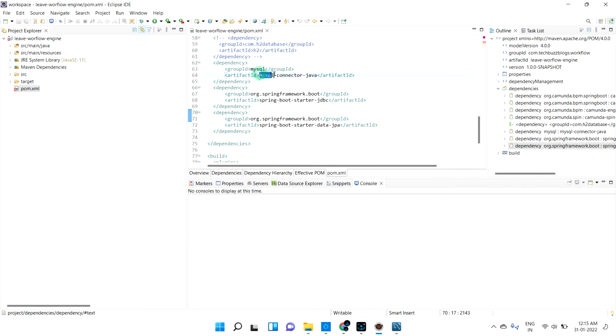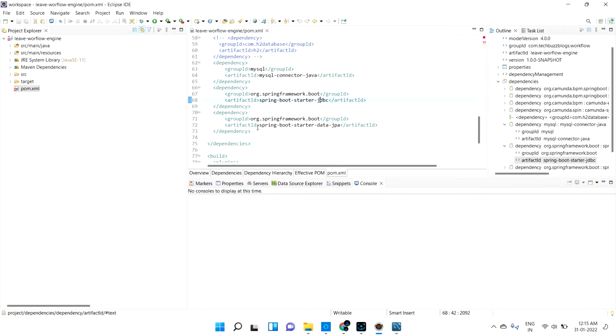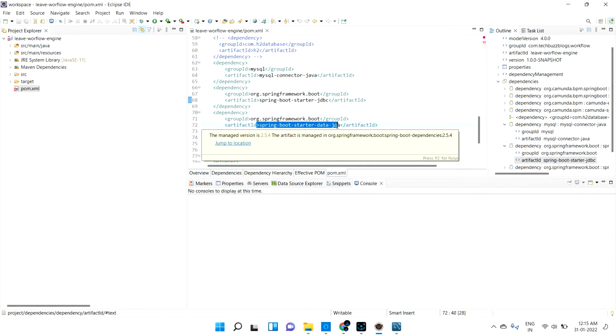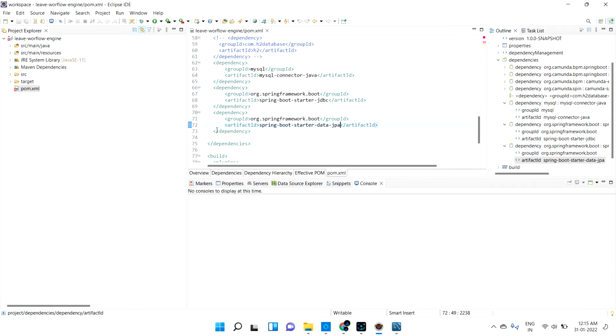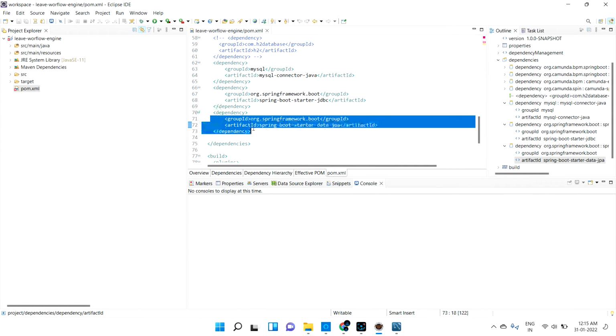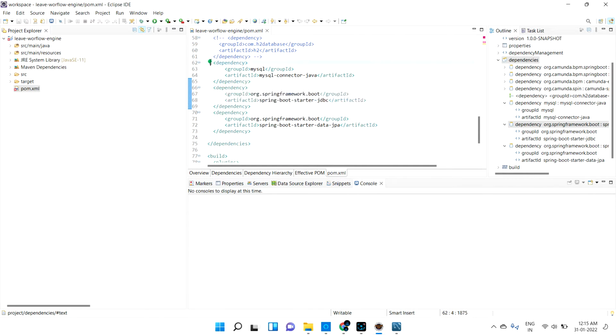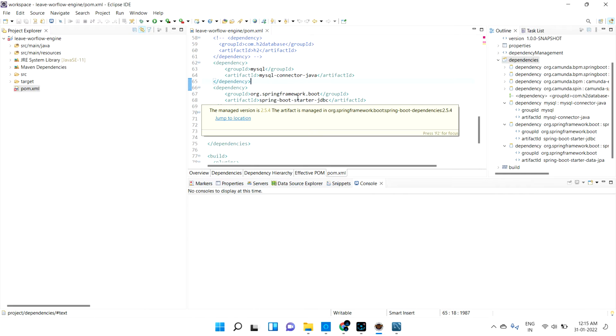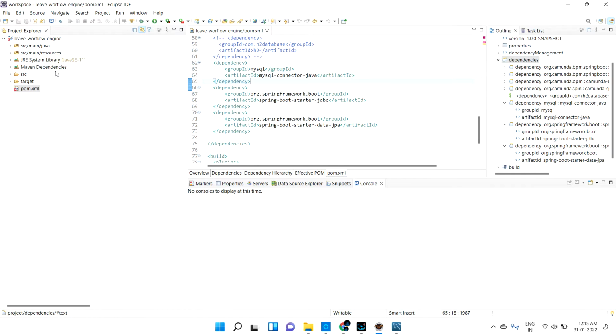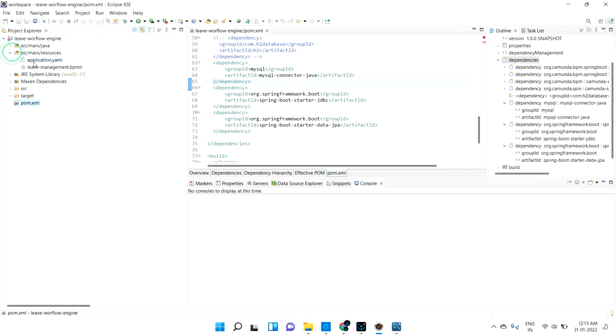One is the MySQL connector, another one is Spring Boot starter JDBC, and the third one is Spring Boot starter data JPA. This one is related to JPA, this is related to Spring Boot JDBC, and this is the MySQL connector. These are the three dependencies you need to add. Then the fourth step is, you have to open your application.yaml file.